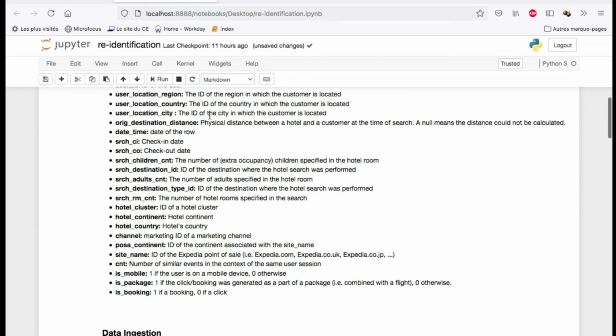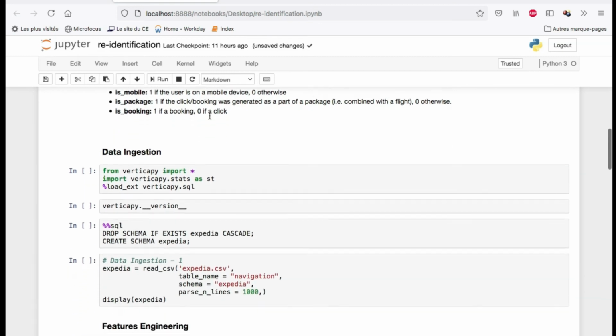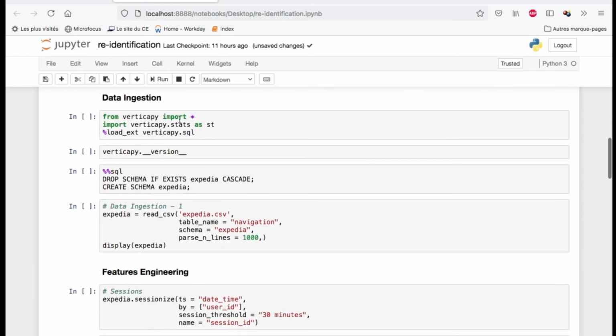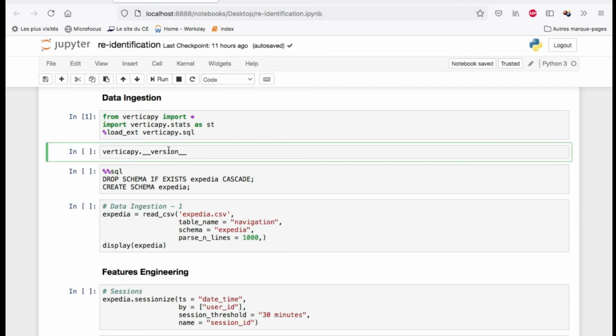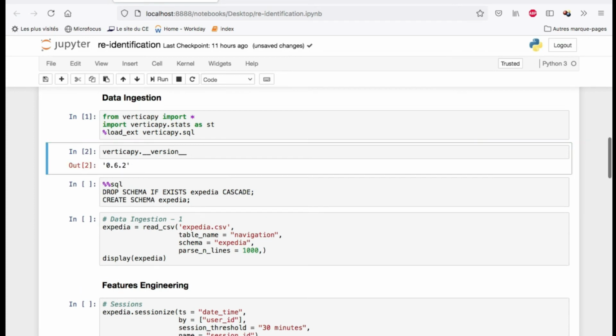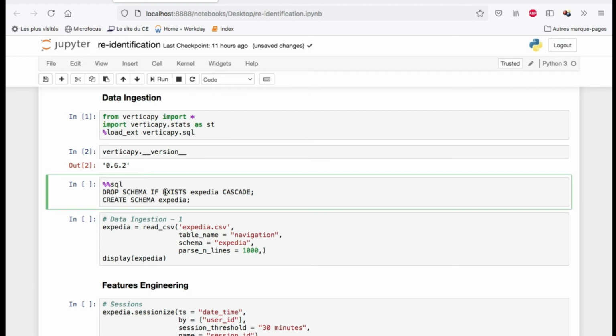Let's use Jupyter Notebook to illustrate this topic. Let's load the VerticaPy package and its SQL extension. In VerticaPy, it is possible to work both in Python and SQL. All the computations are pushed to Vertica. Be sure to have the same or a higher version to avoid compatibility issues. Let's create a new schema for the study. We will name it EXPEDIA.